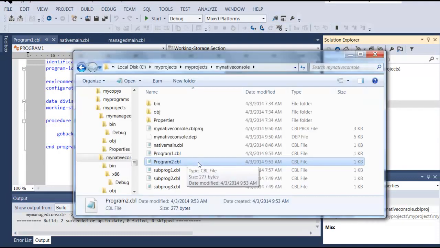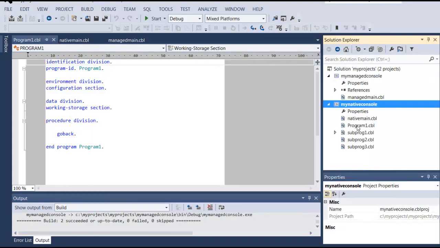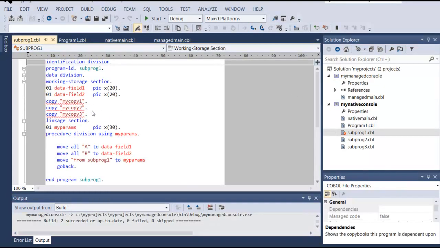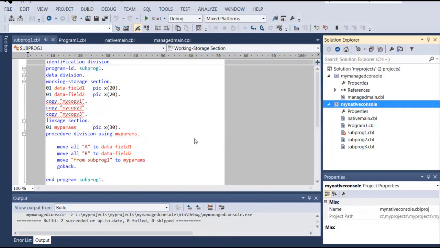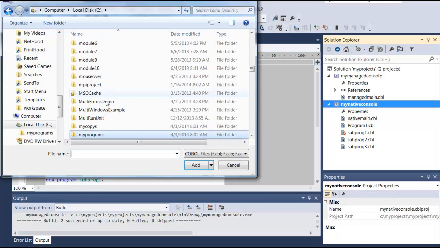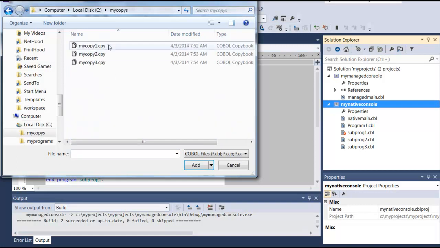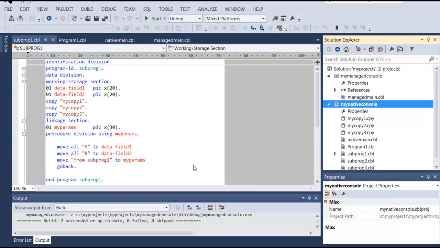If we look on disk, we can see that these are now part of our project folder. Okay. Now our subprog 1 has some copy statements in it, and we can see our background parsing telling us that this is an error because it can't find those. You can add copy files in the same manner. Add existing item. You can go to where your copy files are and select those and either add them to the project or add them as a link. And you can see the error goes away because it recognizes as soon as the copy files are part of the project.